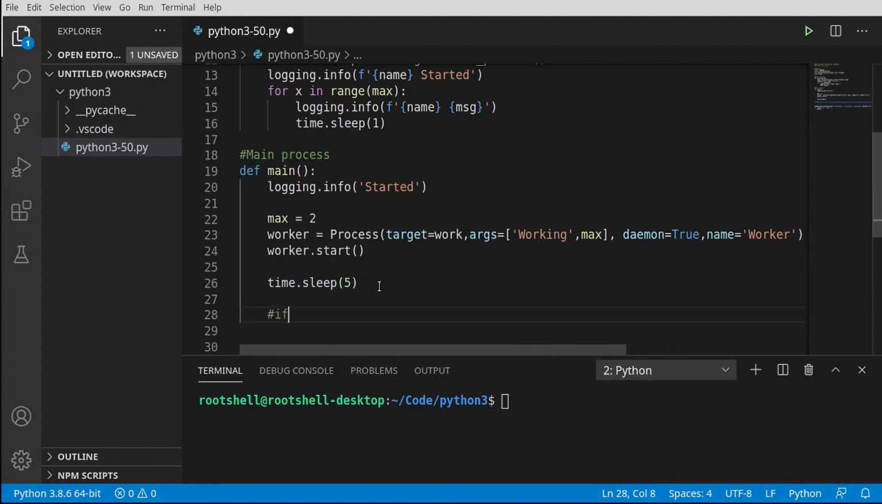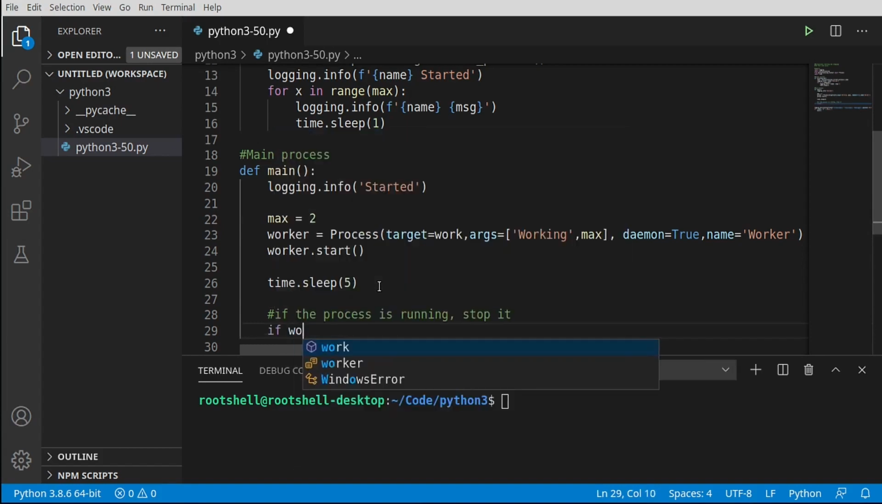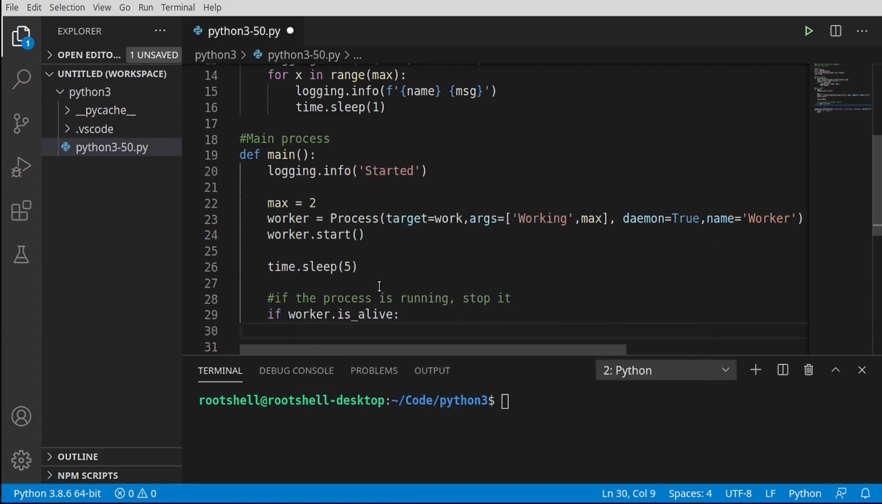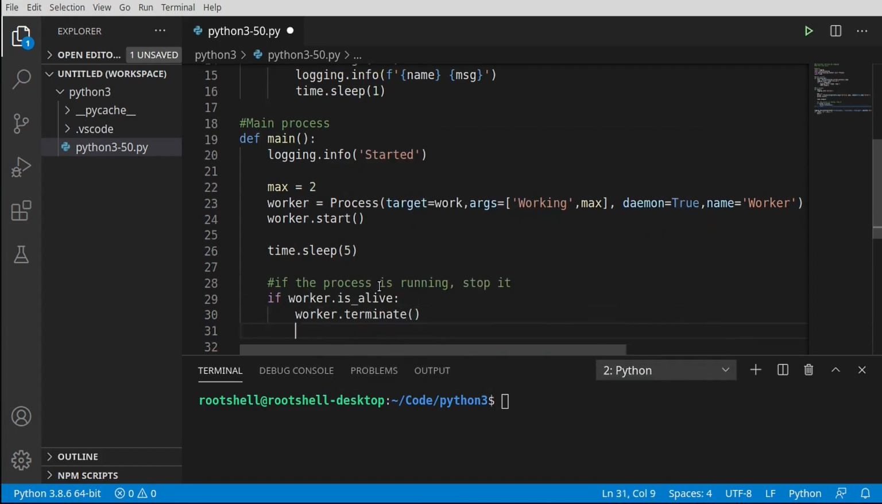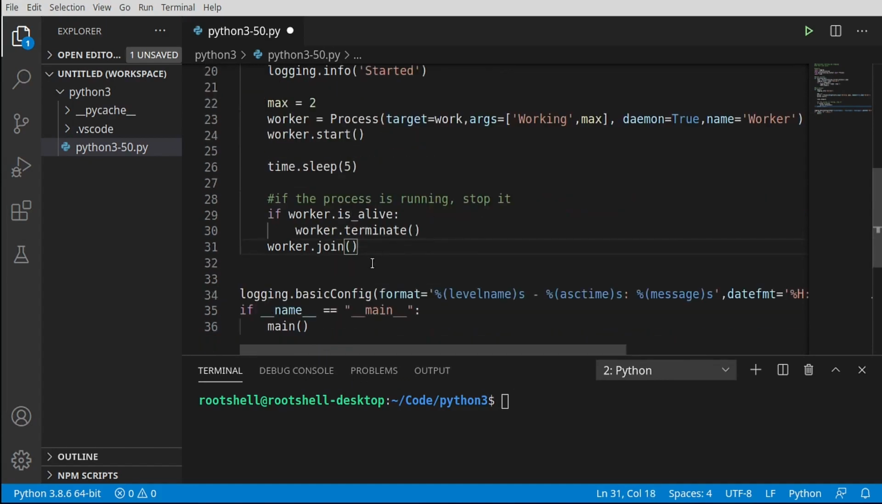Now we're going to say if the process is running, stop it. This is a bit dangerous with processes, so you gotta be a little careful. So we're gonna say if worker.is_alive, and this is gonna be a bool, we're going to say worker.terminate, and then we want to say worker.join, and we're just going to join that back into the main process execution. Seems a little confusing here.